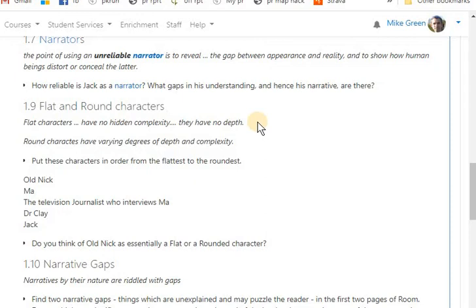Two-dimensional, essentially. So we get this idea of flatness. There's nothing beneath the surface. A round character, on the other hand, is a three-dimensional character. They have layers. There is something going on underneath the surface to varying degrees of depth and complexity.